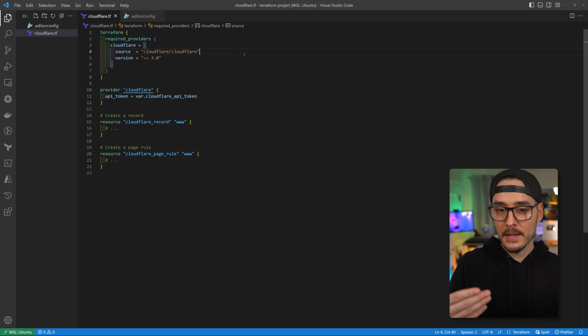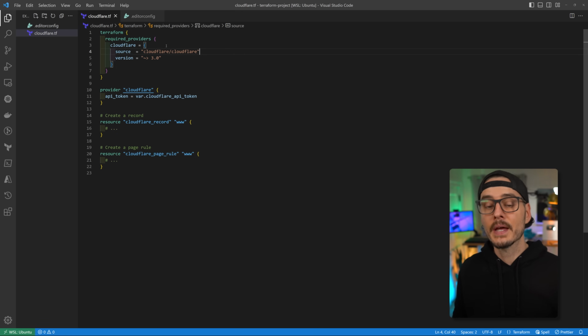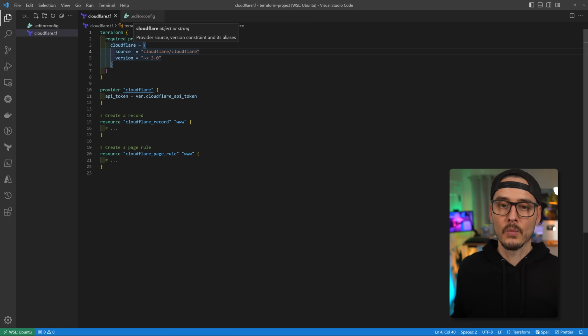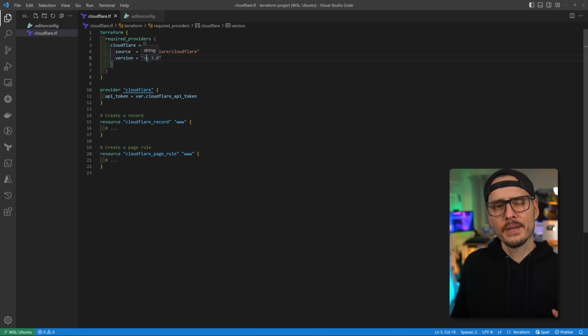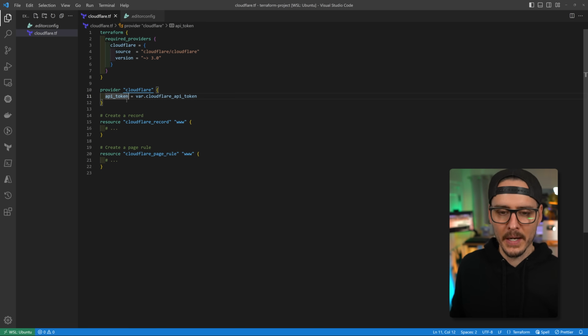You can see in the required providers, it's saying cloudflare/cloudflare. That's saying, hey, Terraform, in order to run this, it needs this provider. And then we're saying anything within version 3.0. And then we have some provider stuff down here that we're going to cover.